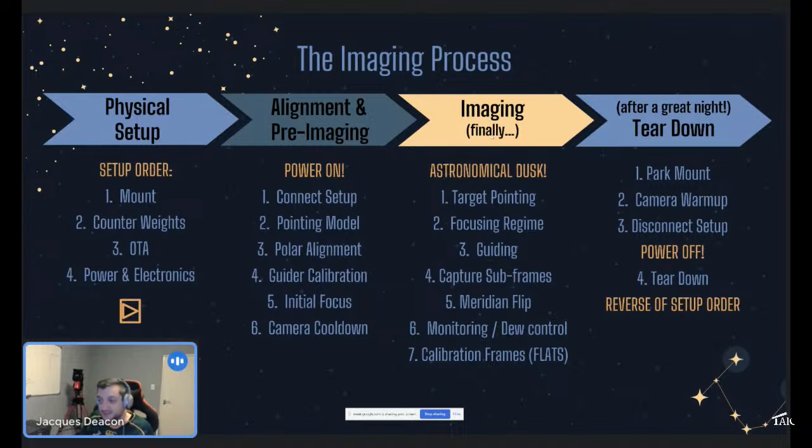So during the physical imaging session, there are a few things that you have to keep in mind. How do you point to your targets with plate solving? What do you do there? What focusing regime are you going to follow? Are you going to focus by filter or by temperature drops? There are a lot of things that you can do, but you have to plan for it at this stage already. Guiding, if you are guiding, you're going to manage that the whole imaging session.